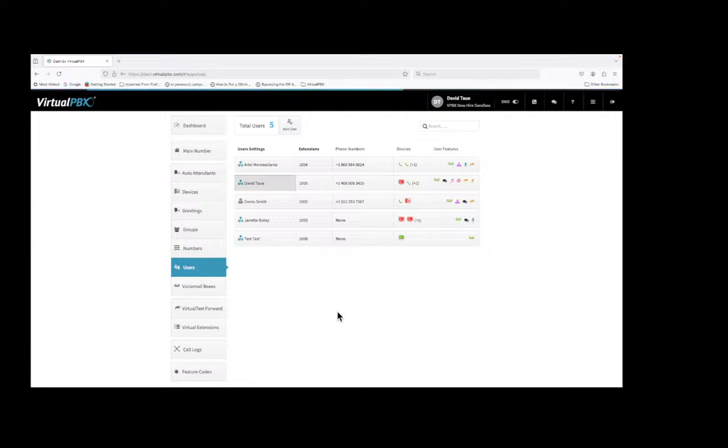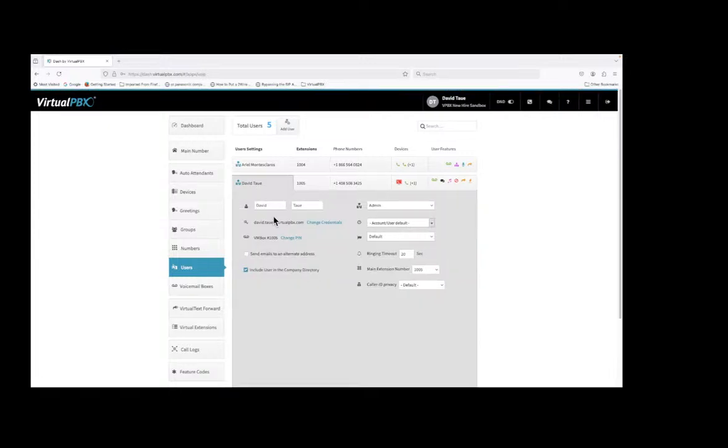Now, once a user is created, you can click on their name. You can change their name, like if you made a typo. Change credentials, that's where you would go to change their email address or their password. You can also send them the password reset email directly from there. Change PIN, changes their voicemail box PIN number.